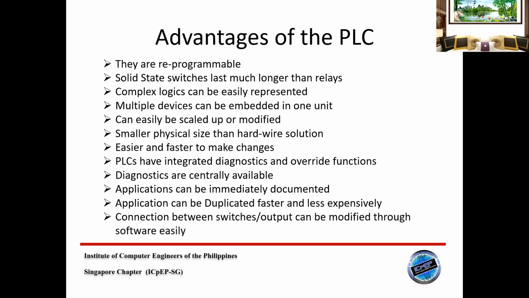Okay, so what are the advantages of the PLC? They are programmable, up to 1,000 times, depending on the brand and memory. Solid state switches last much longer than relays. Complex logic can be easily represented. Multiple devices can be embedded in one unit, so it can easily be scaled up or modified. It has a smaller physical size than a hardware solution, and changes are easier and faster to make.